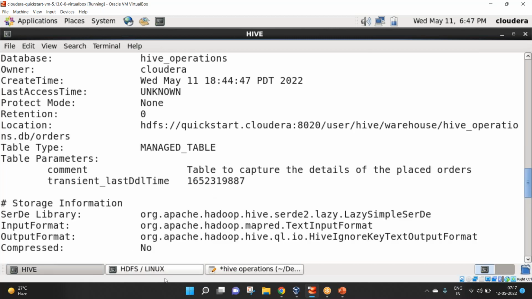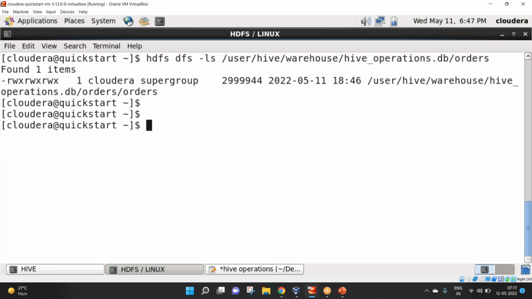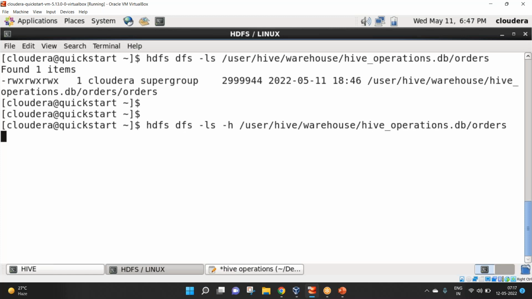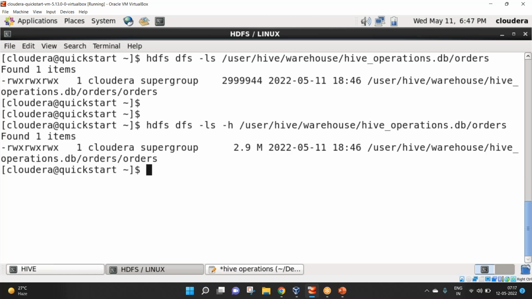Also, let's do one more thing. Let's actually try to run this with ls with the -h option so that we can see the file size correctly. So h stands for human readable file sizes. It's showing the size as 2.9 MB.